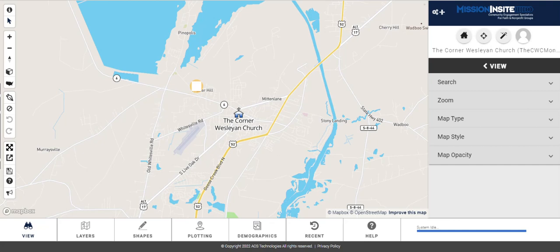Hey guys, in this video, we're going to go over one of the most incredible tools here at Mission Insight, and that is the Neighbor Center tool. I want to mention that you must be a church admin to be able to use this tool.